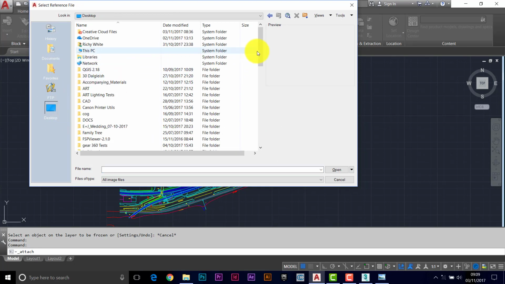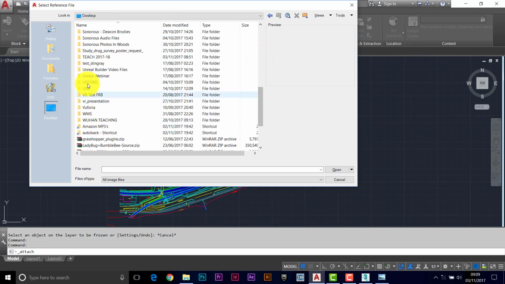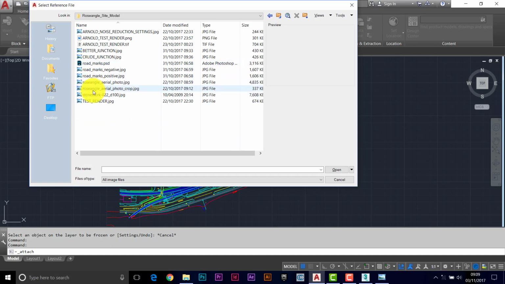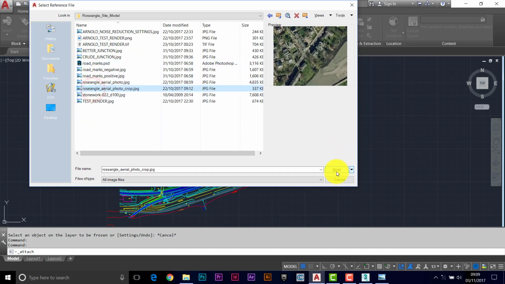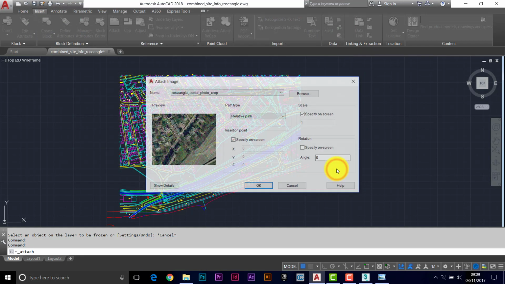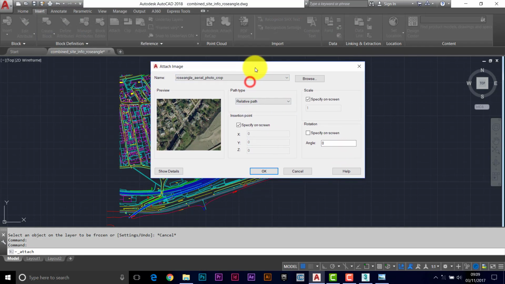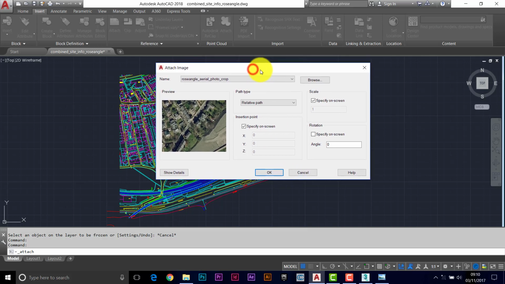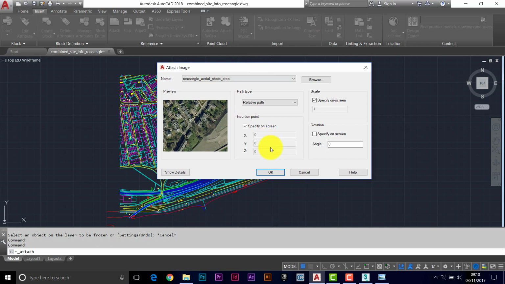Okay, let's get to the right folder. Okay, so I have my cropped photograph. And open. Now, because this material is copyright Ordnance Survey, I'm not going to be able to put things like the aerial photographs onto Google Drive, etc. So, sorry about that. You'll just have to watch the methodology.